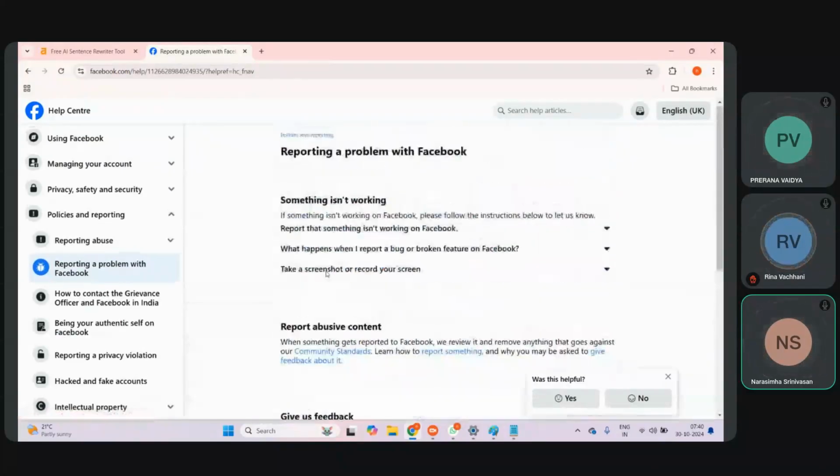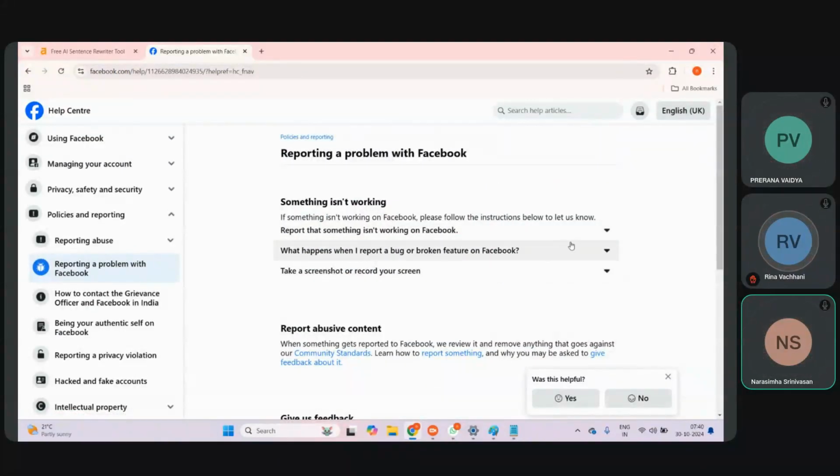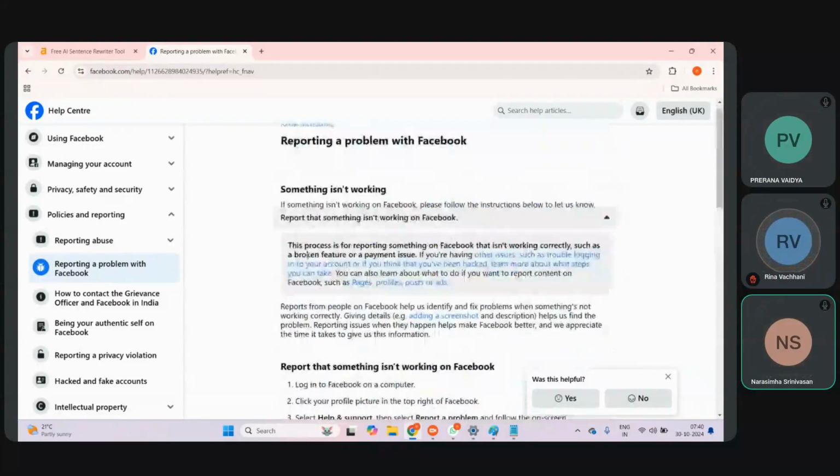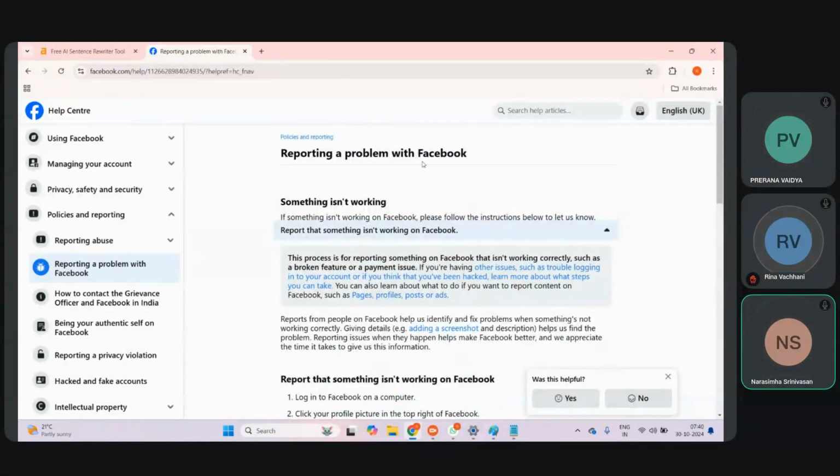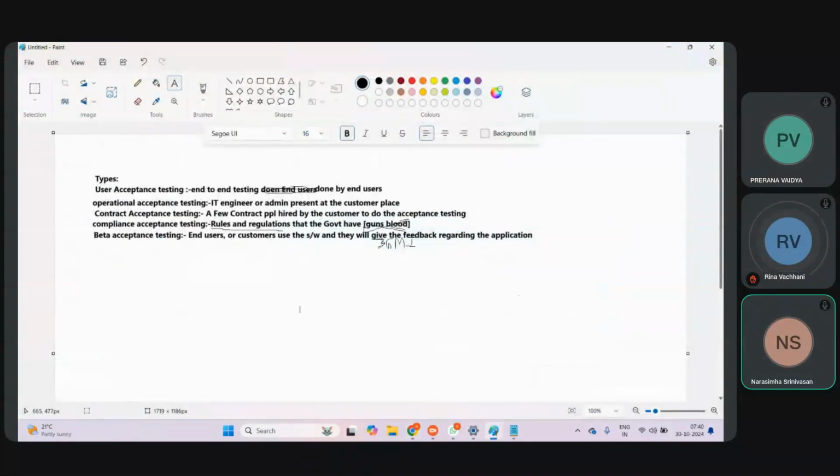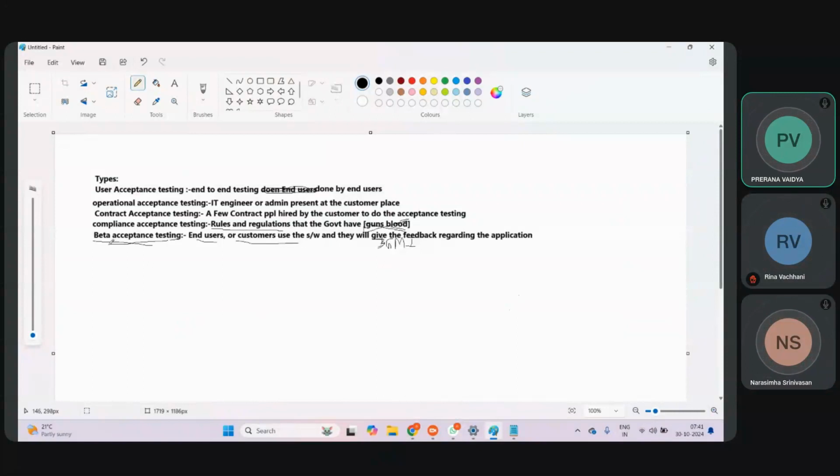So what type of defect you are finding, you just go into the details and you have to report a defect. That is done by the users, we end users only. So that testing is called beta testing.